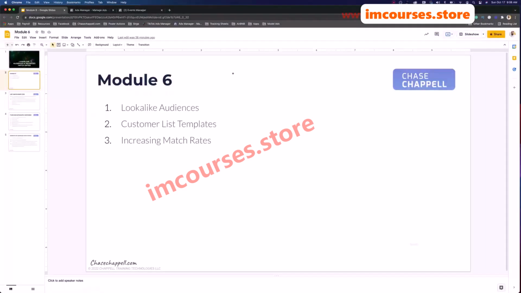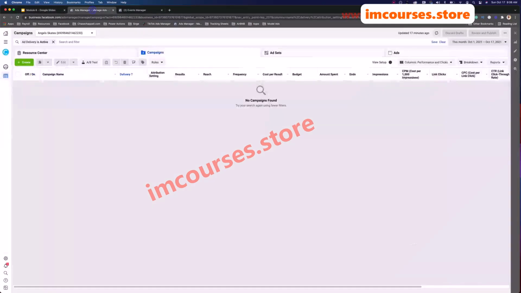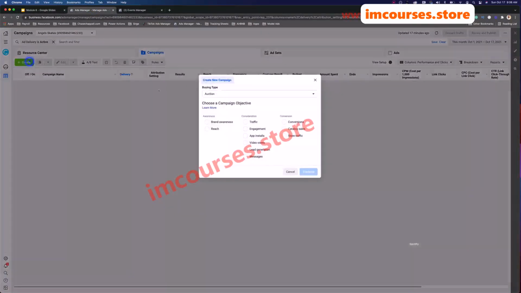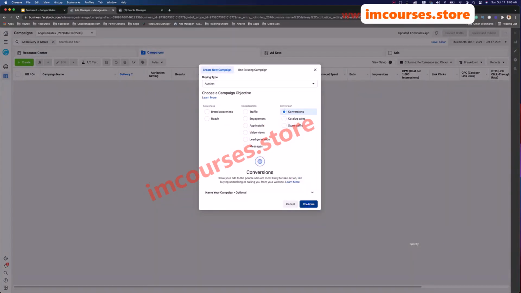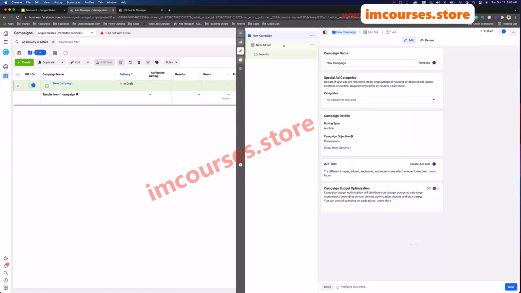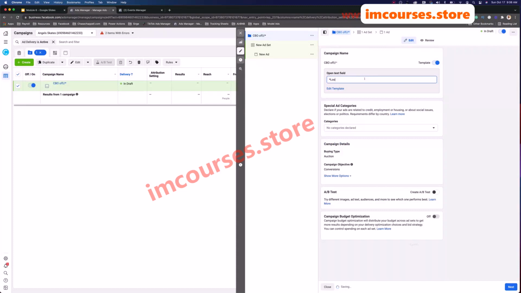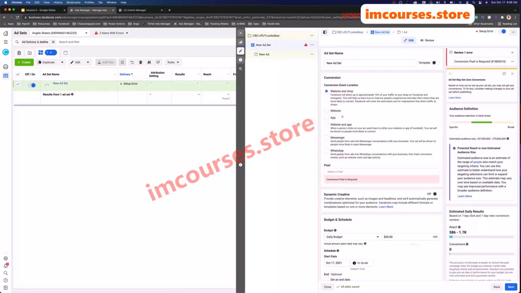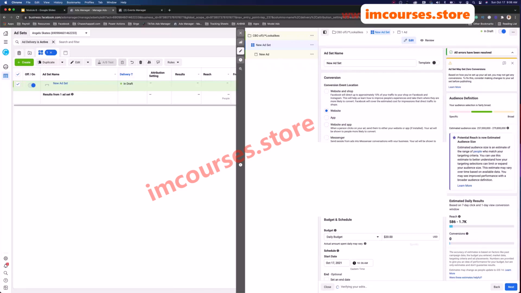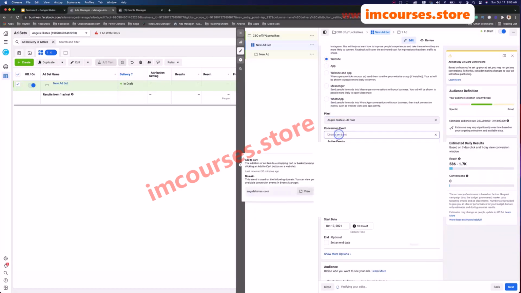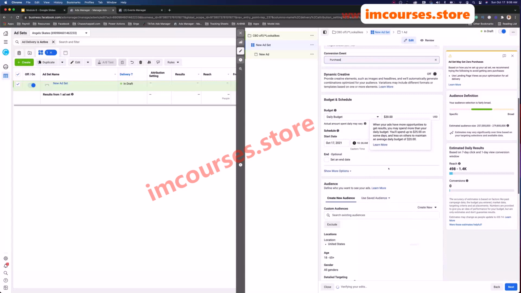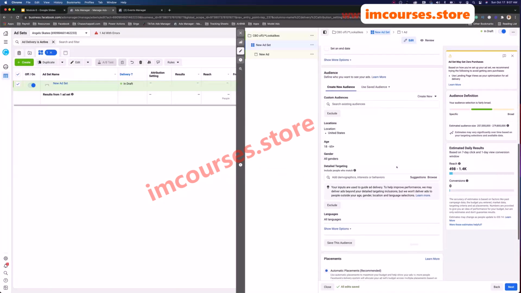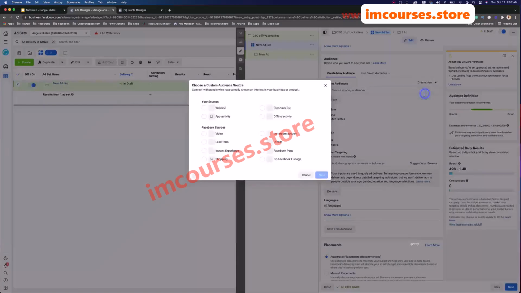So the first thing we're going to do is start setting up the lookalike audiences. First thing we'll do is hit create. We'll go to conversions, continue, and we can go ahead and name our campaign, which will be Lookalikes. And then we'll go to our ad set level where we'll start to look at creating potential lookalikes that we can use. One of the first things we can do is go to create new custom audience.